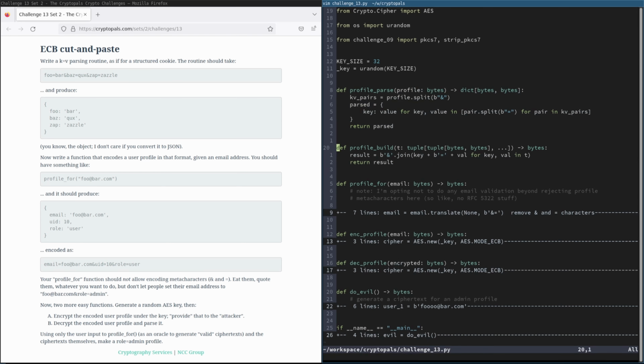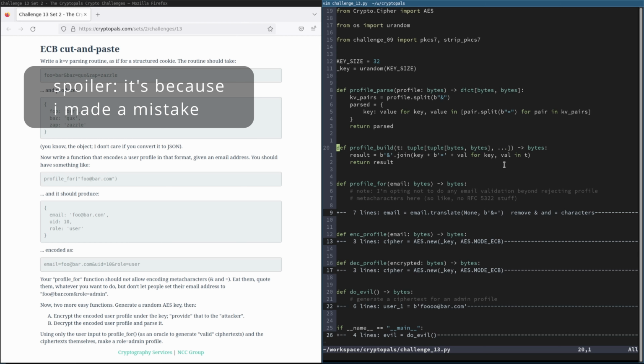Profile build just goes in the other direction. There's one eccentricity here, which is that we're taking a tuple of tuples of pairs of byte strings. And this is the Python syntax for that. And we'll talk about why that is in a moment when we get to the later functions.